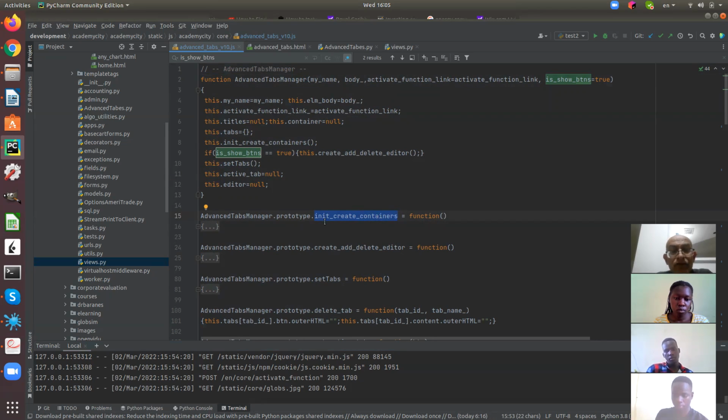And so how do I call this function from inside? Very simple. I use the word this. It's like self in Python. This dot create, add, delete, editor. It's exactly the name of this function. And how do I call it from inside myself? I use the word this. This means myself. It's like self in Python. Very tricky one. Okay?